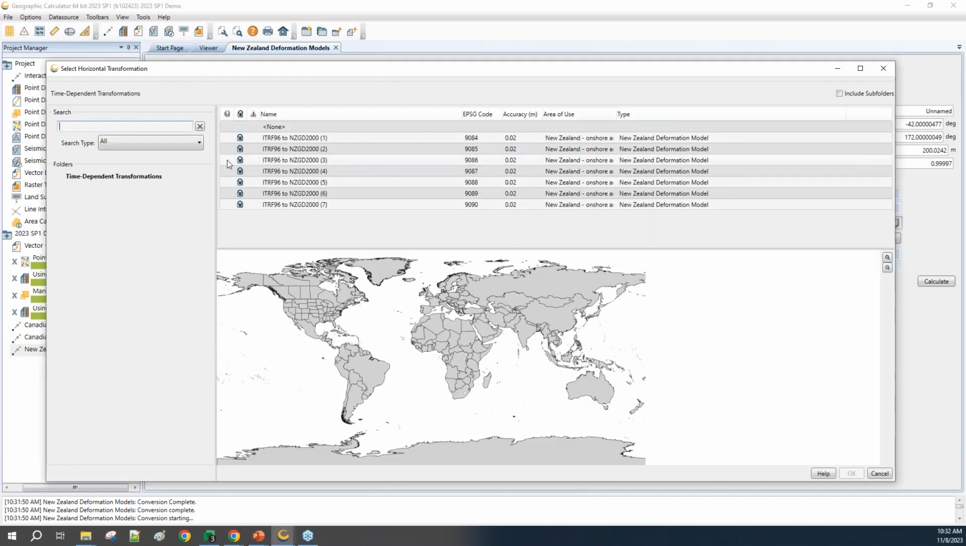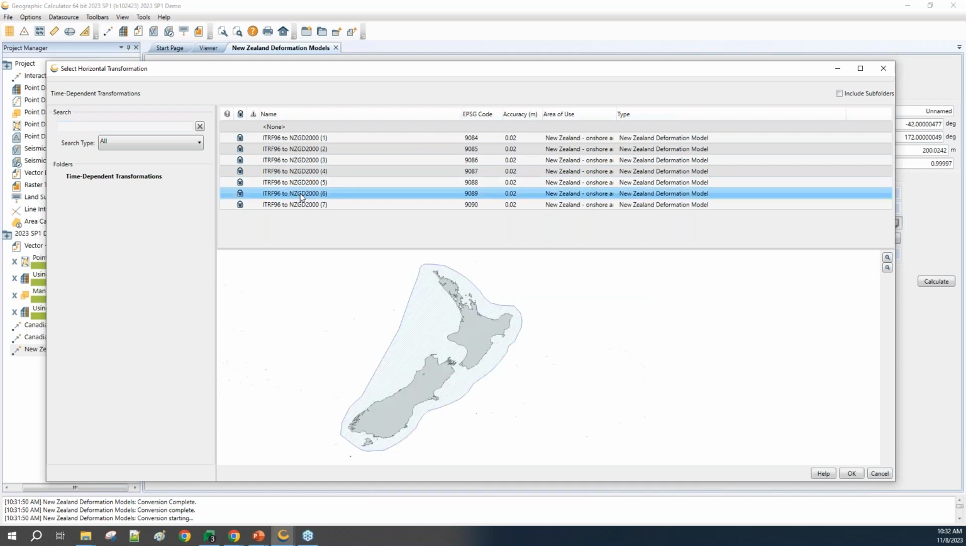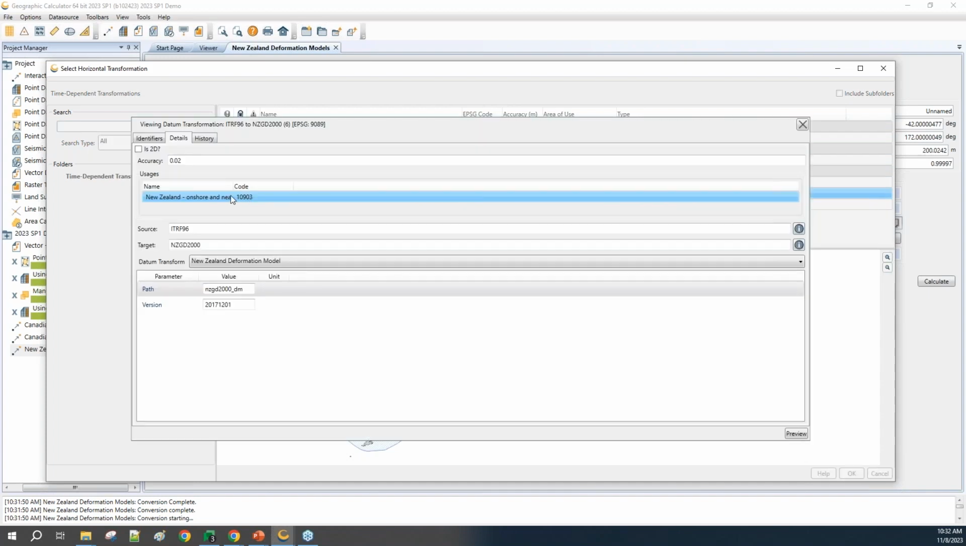But maybe you are trying to use an older version, and that is also available. So this one, version number 6, is from 2017. So it's a year earlier, roughly about 6 months earlier, actually.